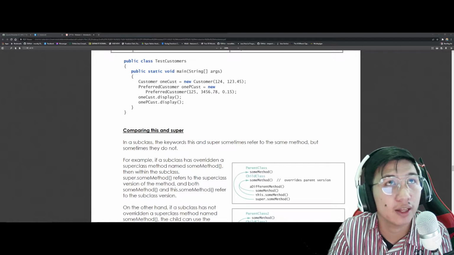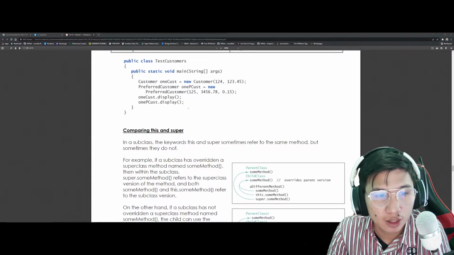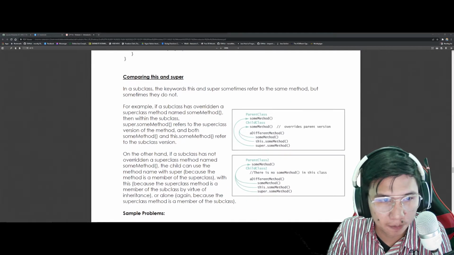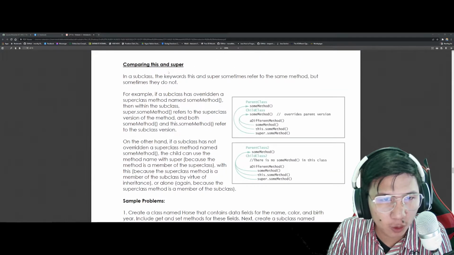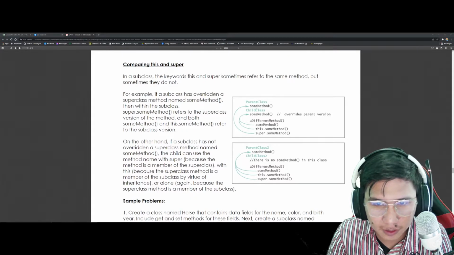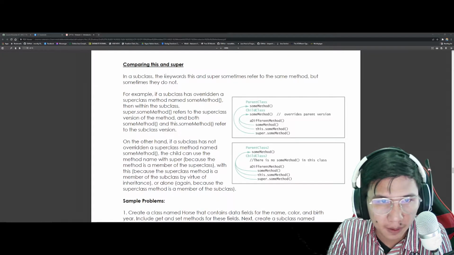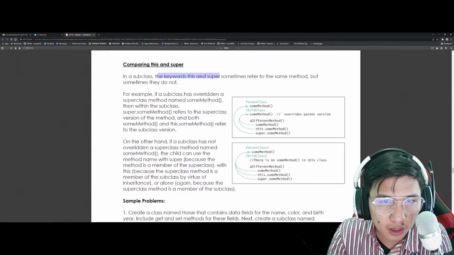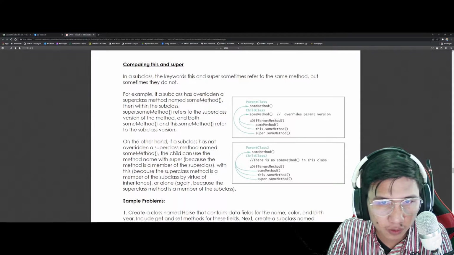Masaya tong inheritance. Mahirap lang intindihin sa umpisa kung hindi naman natin totally nagagamit. Diba? So, let's try to compare this and super. And so you have the parent class, you have the child class. Diba? In a subclass, the keyword this and super sometimes refer to the same method, but sometimes they do not. For example, if a subclass has overridden a superclass, again, this is a subclass. Yan.